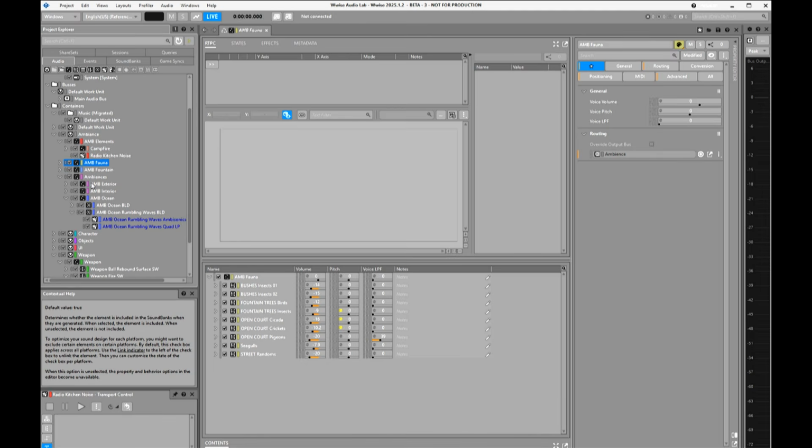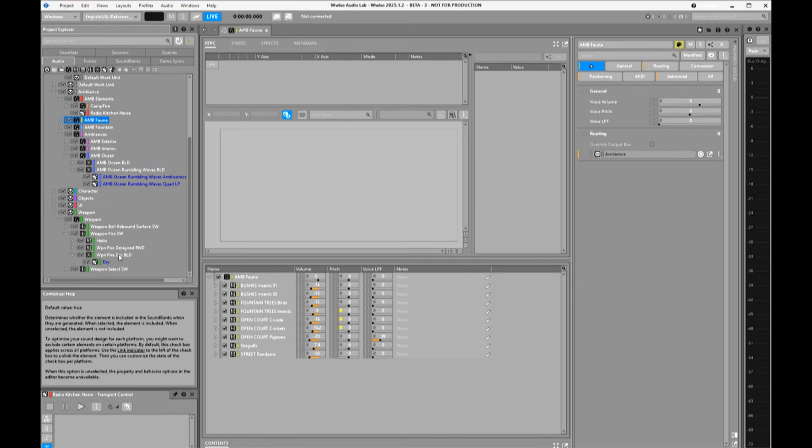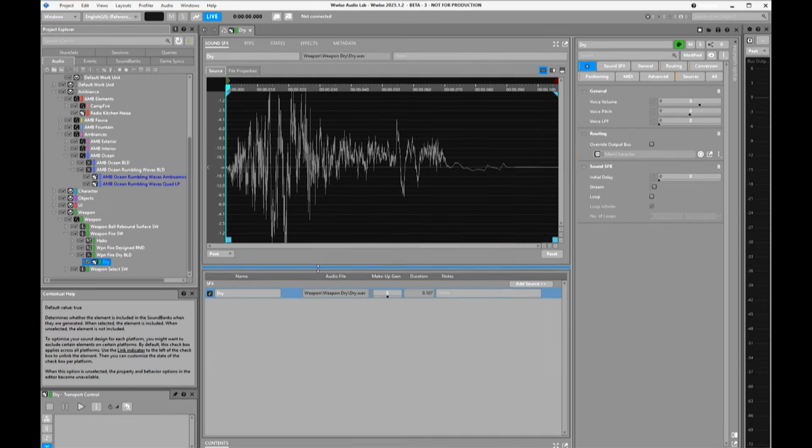So yeah, that's a quick show of the new property editor that was introduced in 24.1 and our nice center focus of Wwise.